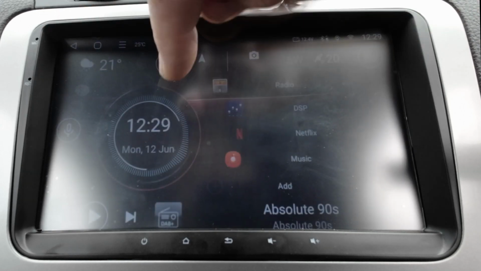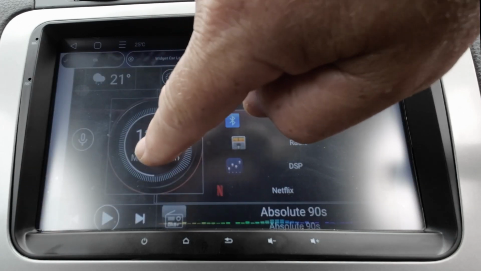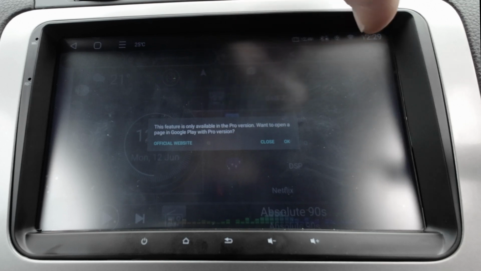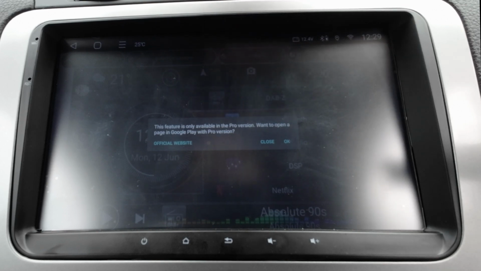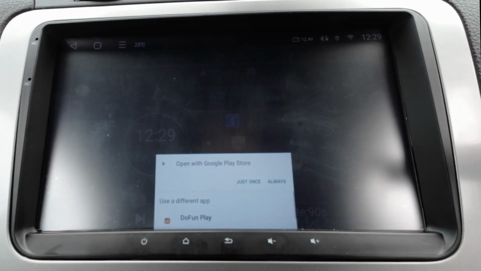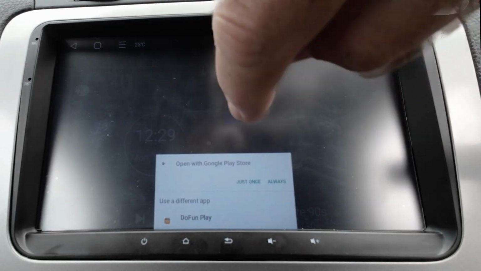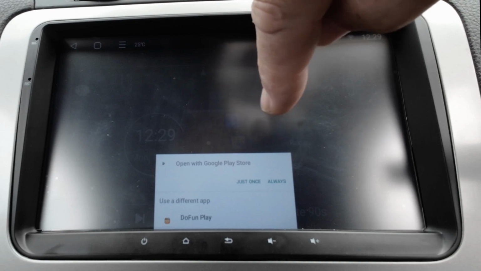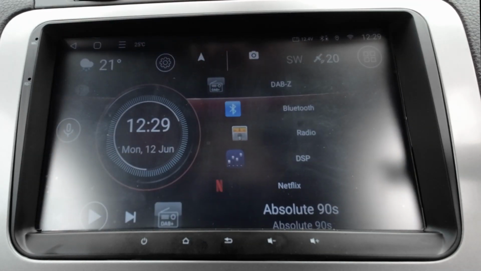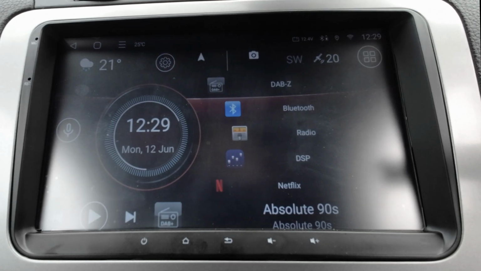So if we want to edit that theme, let's just select that one. This feature is only available in the Pro version, so if you want to edit the theme more, you are going to have to buy the Pro version. So there we are. We're just going to come out of that. We don't want to have the Pro version. So that's Car Launcher, the free version.